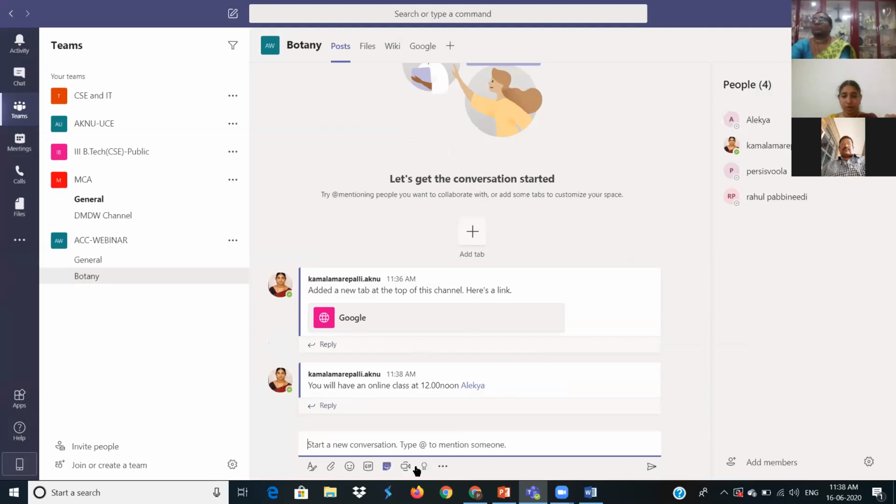And see the options down here. Hope you are seeing my screen. Yes. See the options you have, the type of the format and all. The important thing here is the attach.